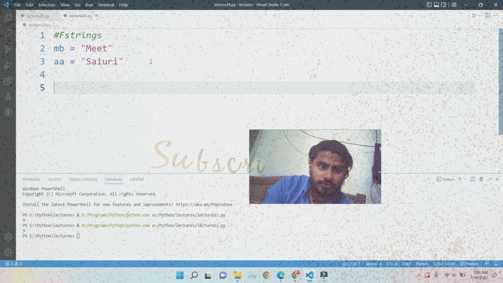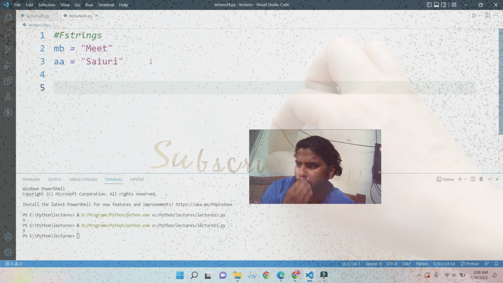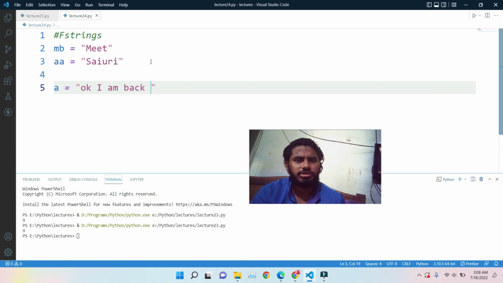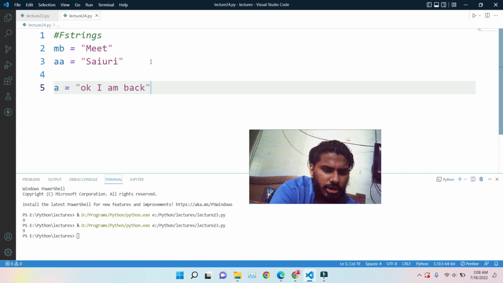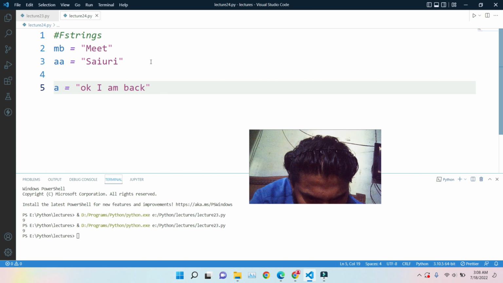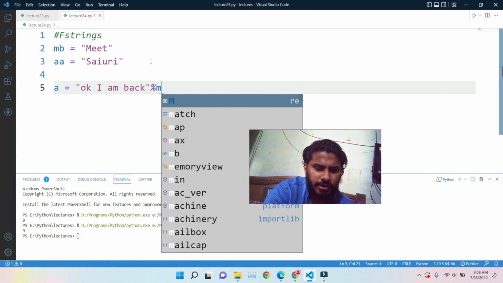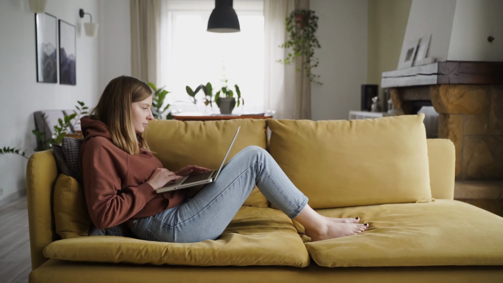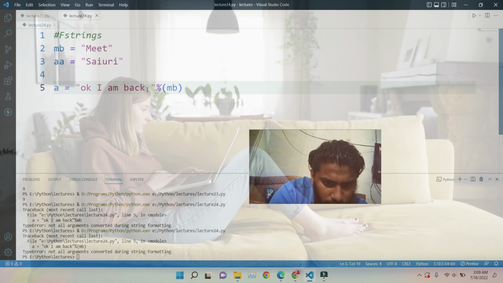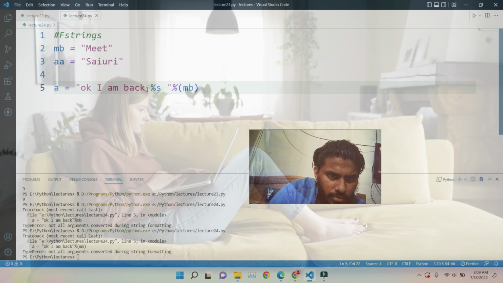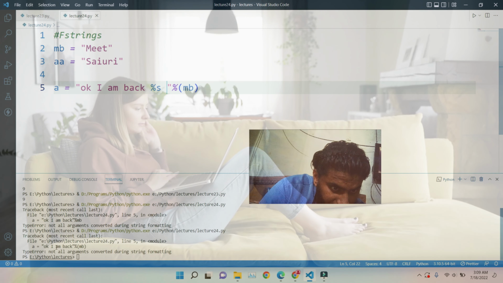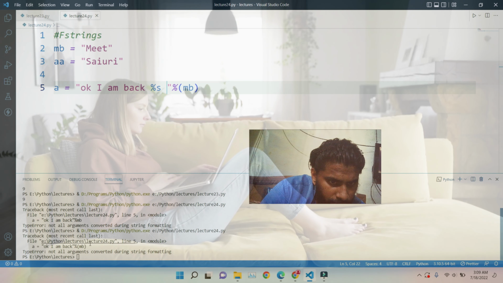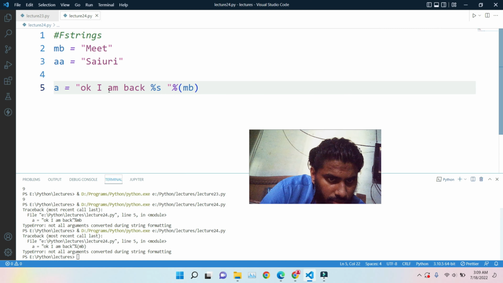For the traditional method, let's create a variable a, and if I want to use it with some variable, I will be using the percentage sign, then I have to write the variable name. If I run this, you can see I am getting the data. I'm back, percentage MB, but showing some error in the module a.